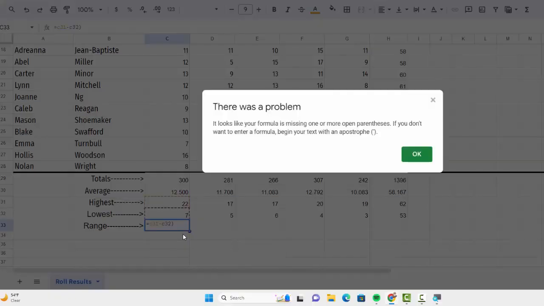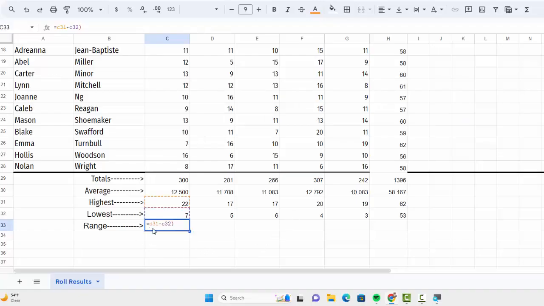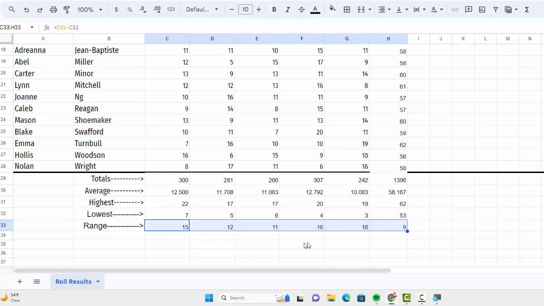Close parentheses, press enter. There was a problem. Oh, I don't need parentheses on that. I'm just in the habit of parentheses. Sorry, don't need parentheses on that. C31 minus C32, and I'll click right back up here and duplicate this over. Boom. And there we go.